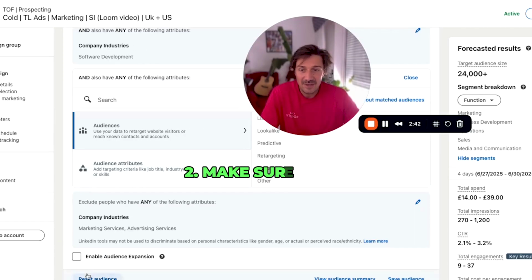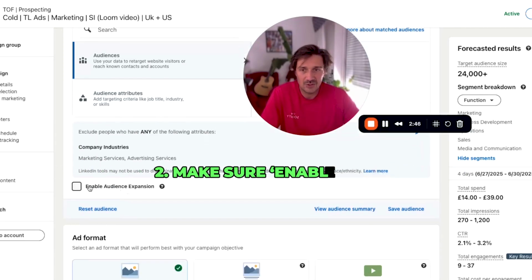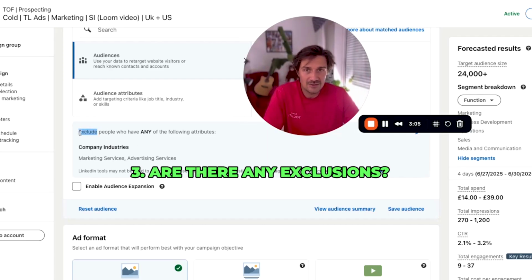So the next part is make sure this is clicked on because you don't really need enable audience expansion on because targeting's too good. So this is just pushing your audience, your targeting out broader. You don't want that. You want to get your targeting quite specific. So make sure this is toggled off. It's always toggled on, and so you've got to always toggle it off. Even if you click away, it toggles itself back on. So just be careful. After that, we have exclusions. Make sure you have a really good list of exclusions.